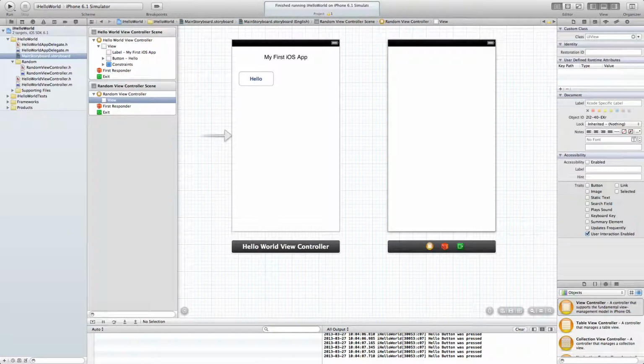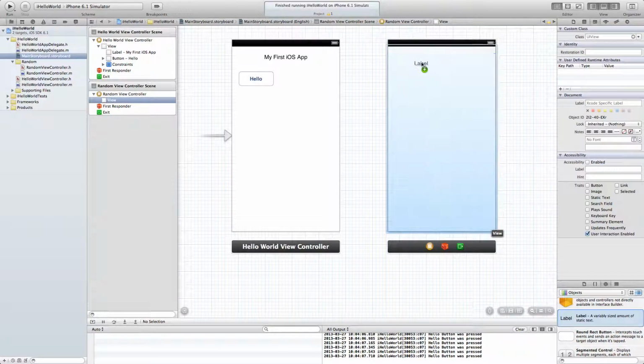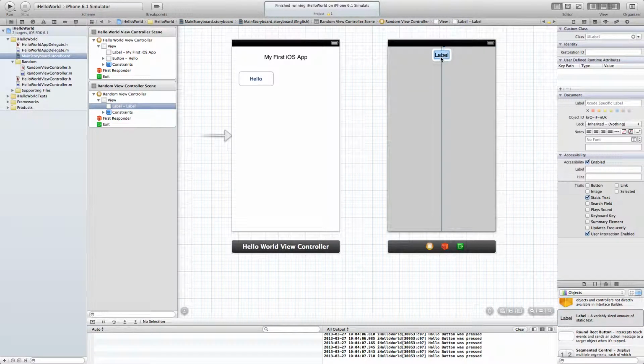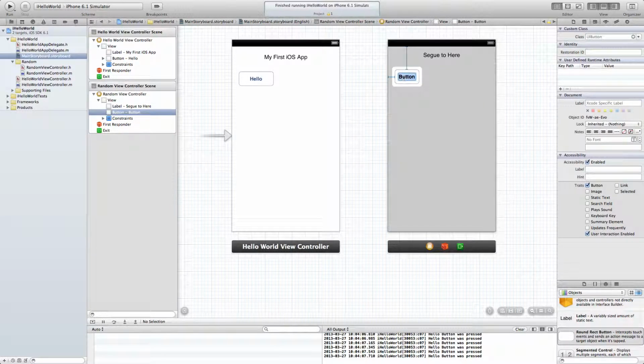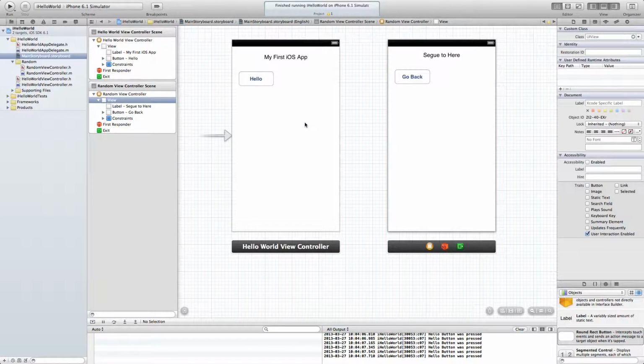So in this view, we're going to do some little designing, and I'm just going to drag in a label and call it "Segue to here." And I'm going to have another button that says "Go Back," and we'll see how we do that. Okay, so first let's define the segue from here to here.